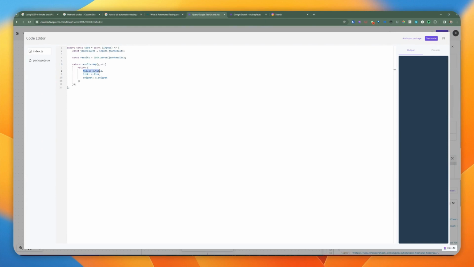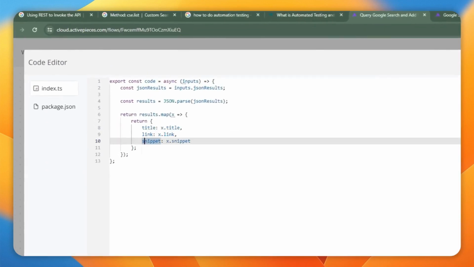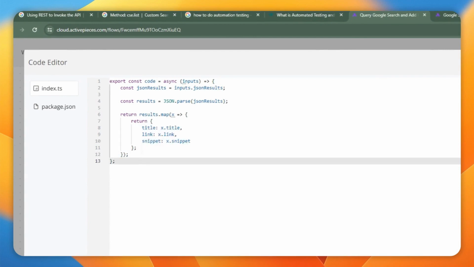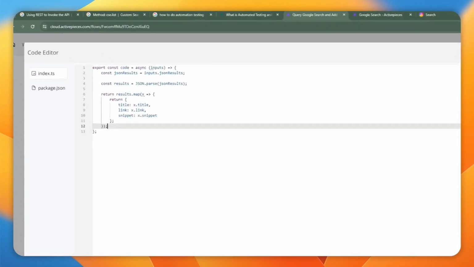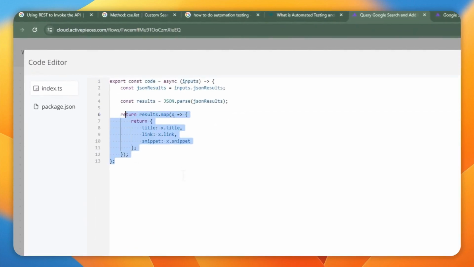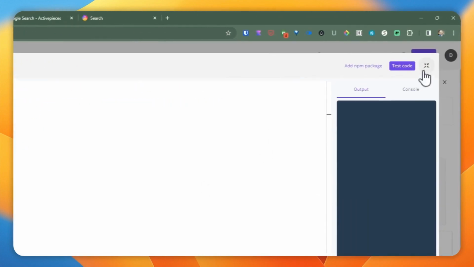We just want the title, the link, and the snippet itself. And we're going to iterate, and for each one we're going to return an object that has those three properties. And then that array is going to be returned back when we execute this code.